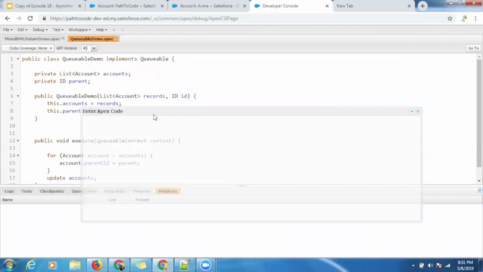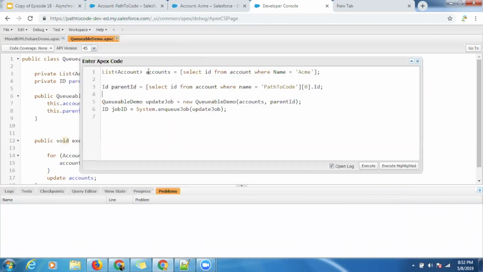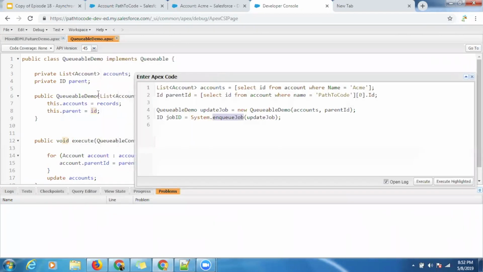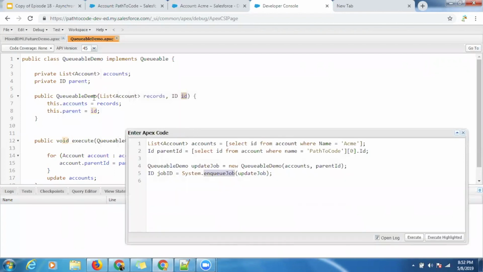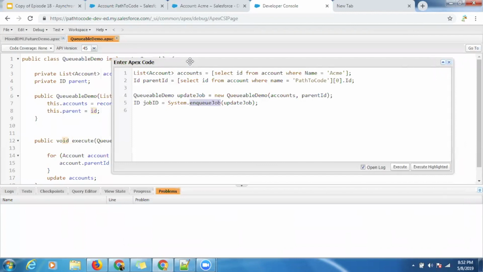And now I have one constructor. In that, I need to pass the list of accounts which I need to update, and the ID, which is the parent ID. So I get a list and the account, and I'm passing both of them here in the constructor. After setting the constructor, I'm passing the same object into the queueable job. So here you can see that in this class, I'm able to pass an sObject through the constructor. That is the disadvantage in the future method, because I cannot pass an sObject there, but here I can do it.